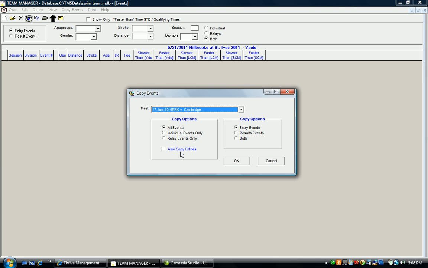Note there's also a copy entries feature. I would advise against using that for a number of reasons, the least of which is this also includes the heat and lane assignments for every entry that's in there. And very, very, very few teams will ever use the exact same lineup from one week to the next.